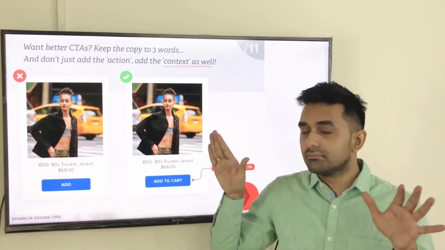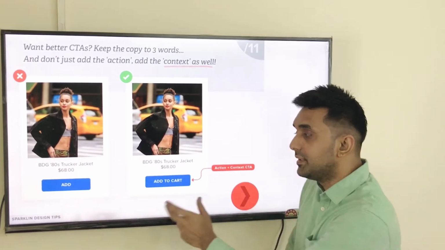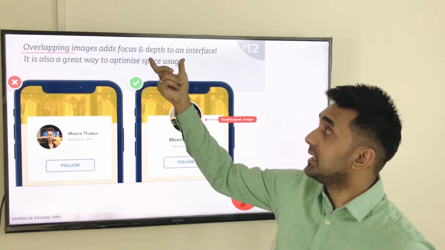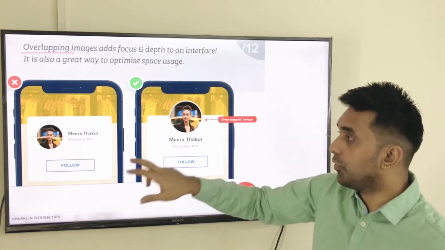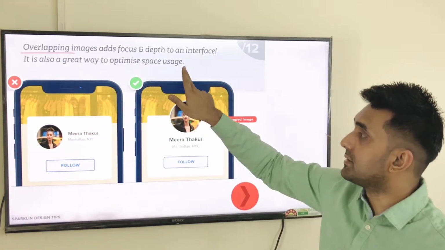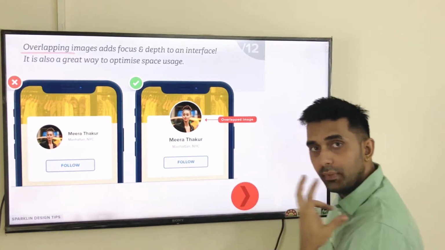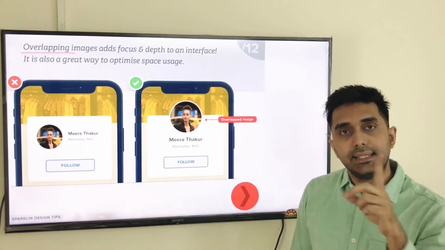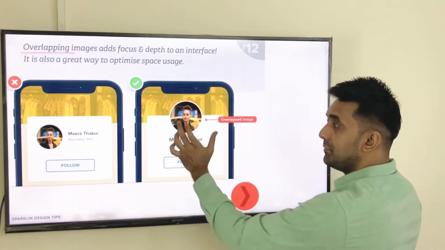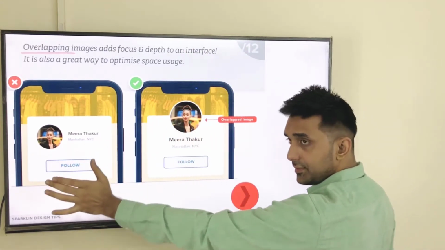Here it's not bad, but this is the best. I'll read it for you. Overlapping images adds focus and depth to an interface. It's also a great way to optimize space usage. But I want my eyes to focus on one thing at a time. So I'll make an image first, a little bigger than this.